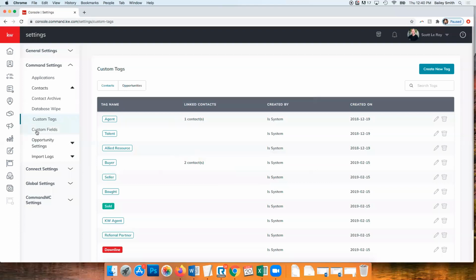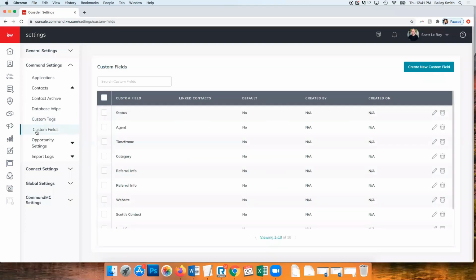And now custom fields. Somebody did ask about a spouse birthday, which was a great question. These are our custom fields here. Of course, the information is displayed. If I wanted to create a new custom field, this is pretty much the same process as the custom tags. I'll go ahead and click create new custom field.